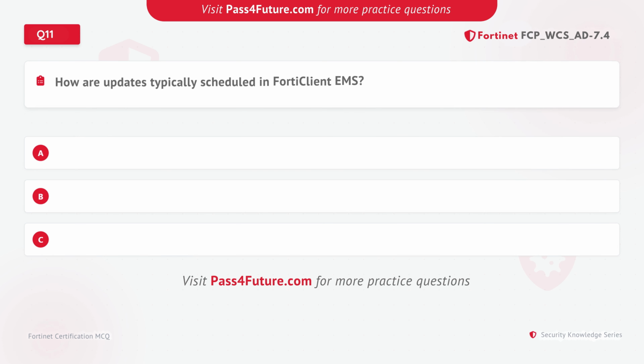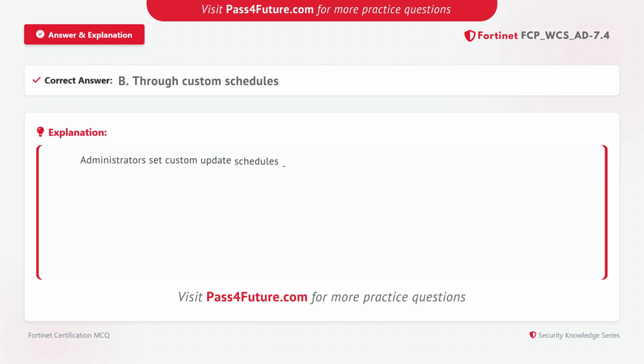Stay sharp. How are updates typically scheduled in FortiClient EMS? A. Using tags. B. Through custom schedules. C. With firmware triggers. Correct answer is B. Through custom schedules. Administrators set custom update schedules for antivirus and client updates.